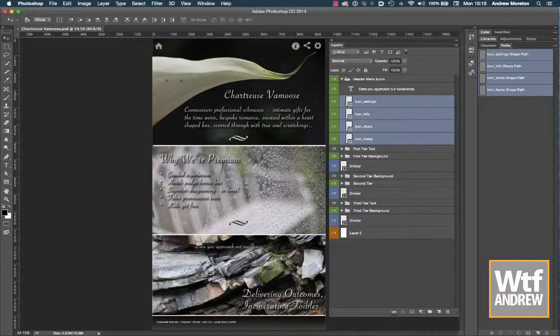So here I've got a mock-up of a web page for the extremely exclusive Chartreuse Vermouth gift collection. I want to prepare the bits and pieces, the icons here, the graphics. I want to get it all ready to go and incorporate it in a web page.